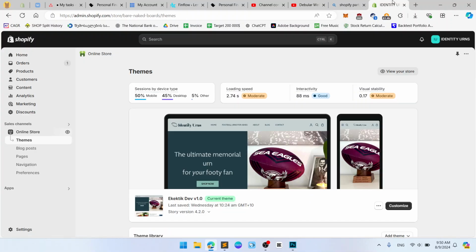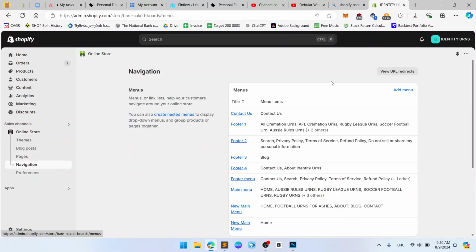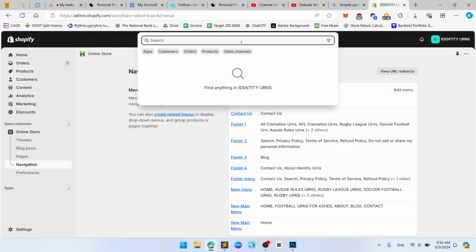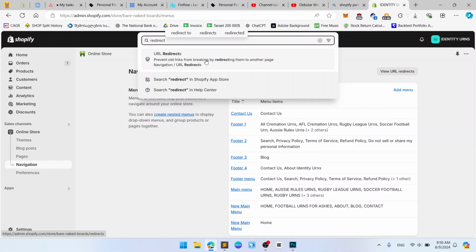Okay, so you have a Shopify website, you changed some URLs and you need to add some redirects. What you should do is go to your Shopify dashboard, click Online Store, click Navigation, and there will be a button View URL Redirects. Additionally, you can go to this same place, just write in search redirect, and it will open the same place. So this and this is the same button.